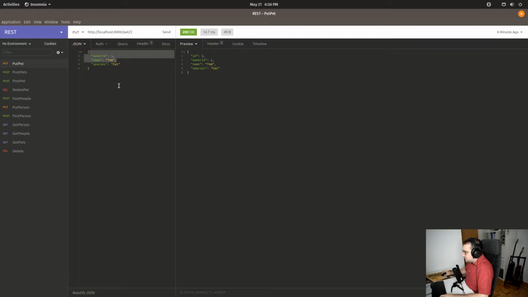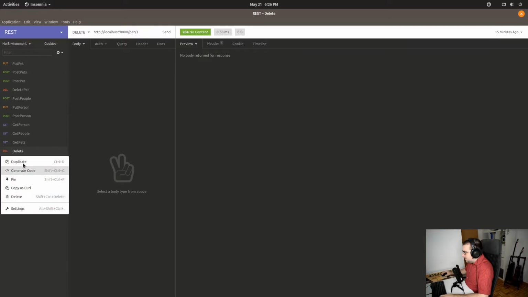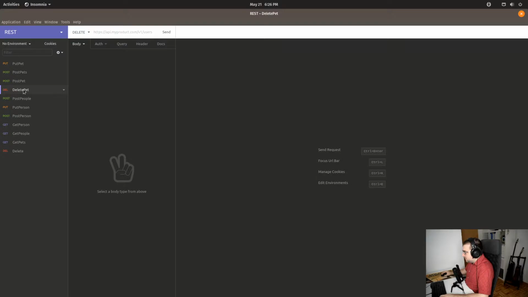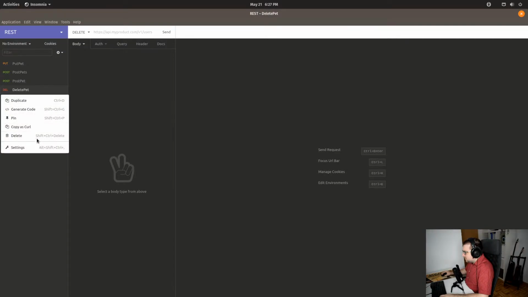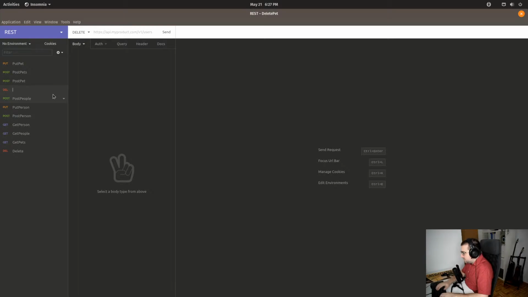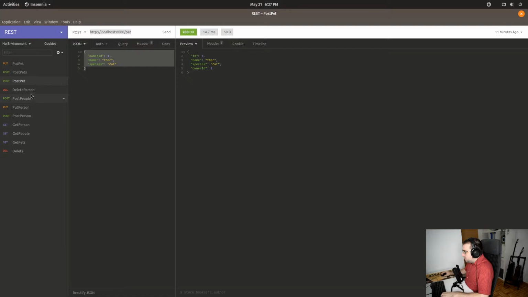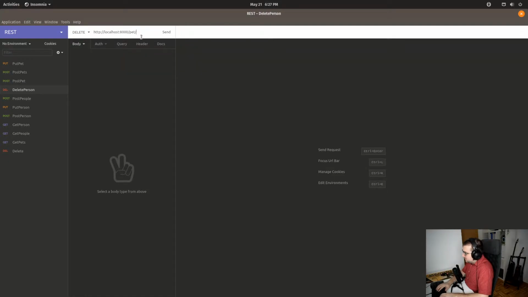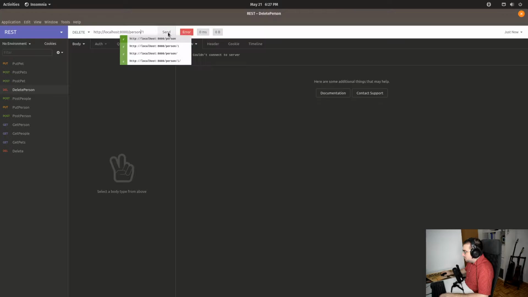Let's try it. So delete pet, let me change this to delete. So this is delete pet. Oh, okay. Let's call this delete person. So how to change this? Oh, you need to double click here. Person. So we'll call this endpoint, and then we are sending it through here, right? So delete not pet but person. So let's try.